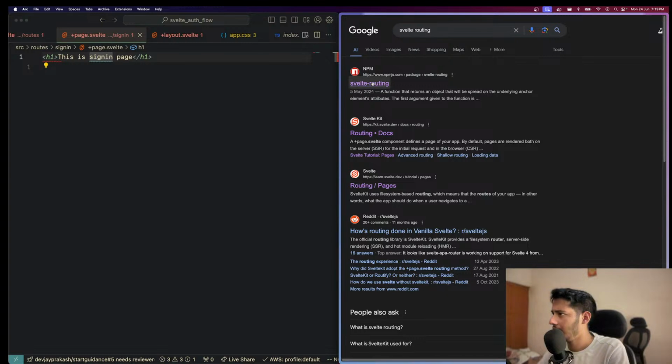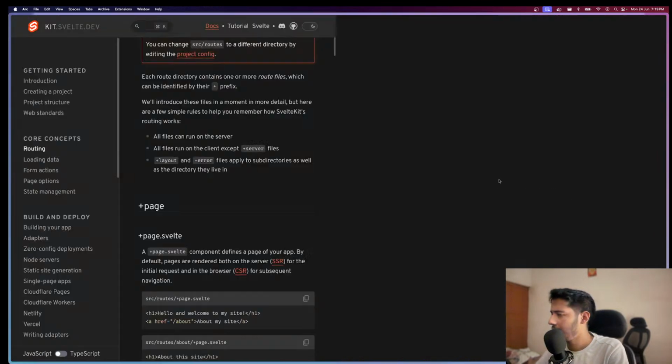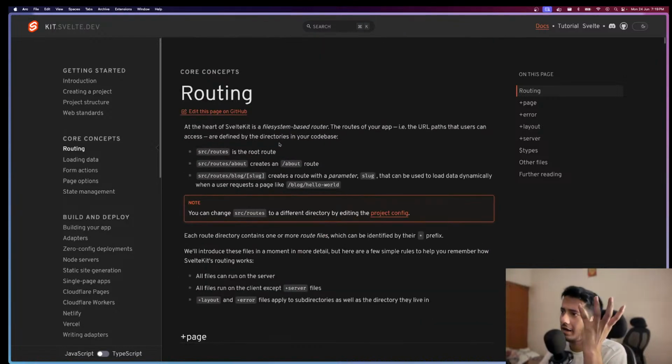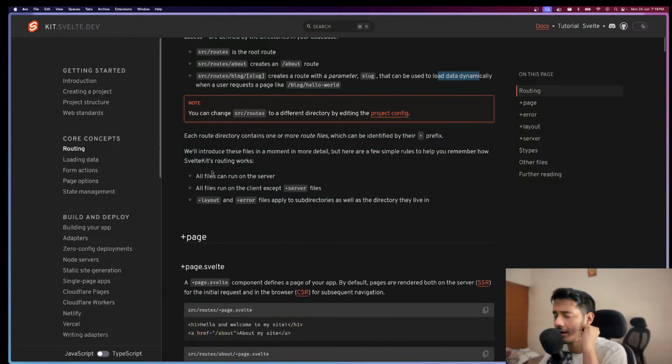Let's see how we do routing. So routing, let's go and study a little bit. What they say is routing is at the heart of SvelteKit. Okay, a file system based router, the routes of your app, that is, app URLs that users can access. Okay, it's file system based URLs, got it. About creates a slash about route, that makes sense. And then slug creates a slug route, that makes sense. This is exactly like Next.js.